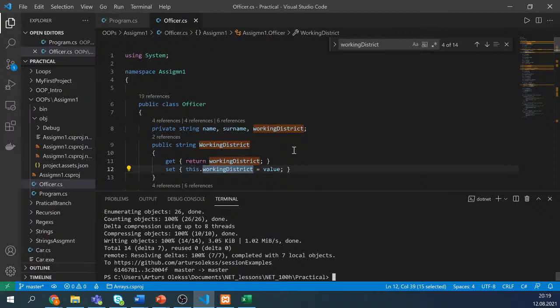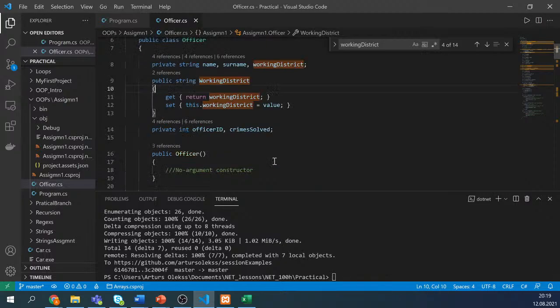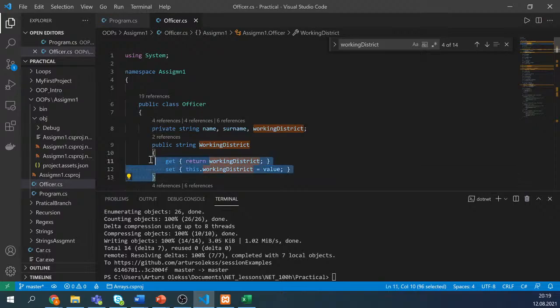Usually, basically the only difference compared to yesterday's version is that we have these getters and setters. Any questions? Yeah, you can ask.